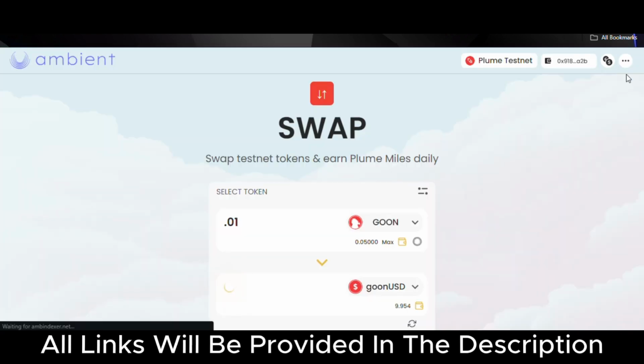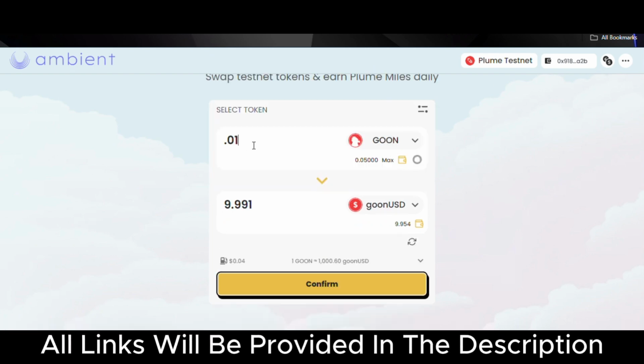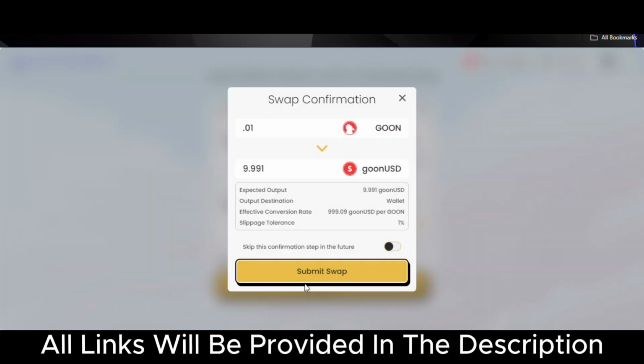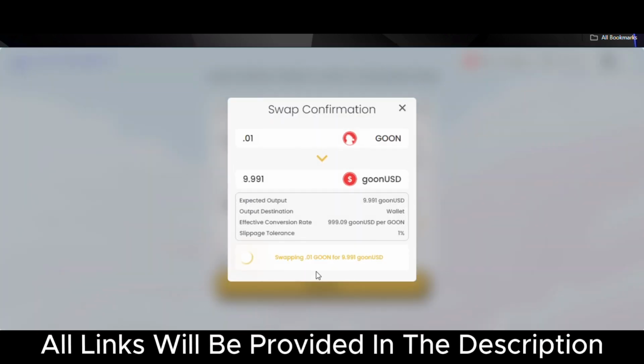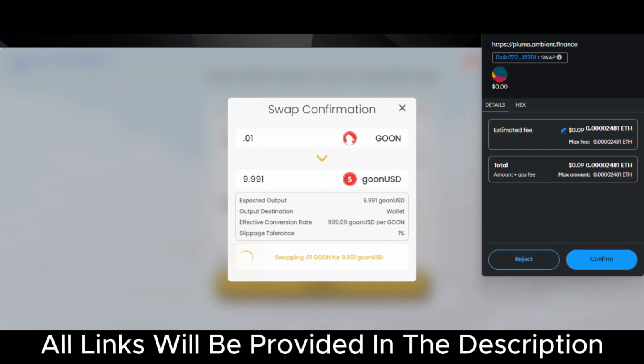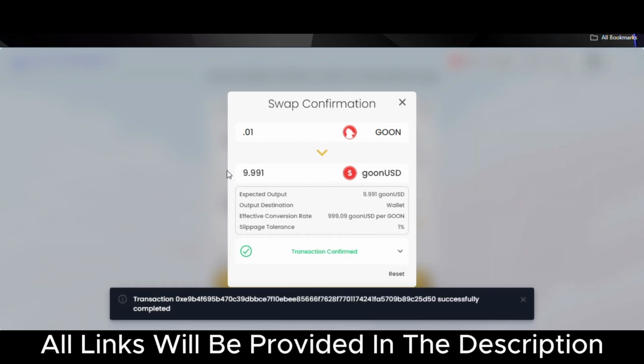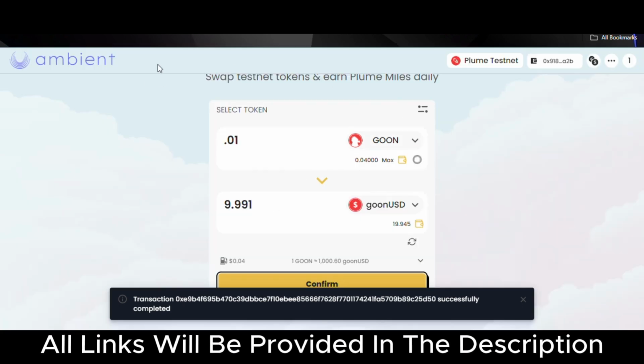After coming to the swap of Ambient, you have to connect your wallet again and switch to Plume testnet. Enter the amount you need to swap and then click on confirm and then submit the swap and confirm the transaction in your wallet. After a transaction has been completed, just close it and go to the Plume testnet again.